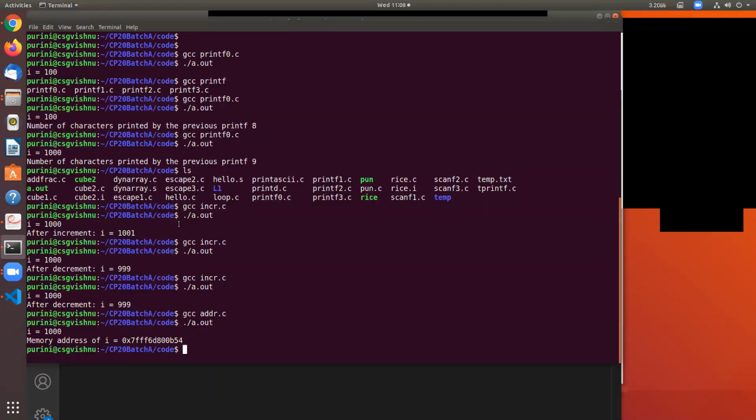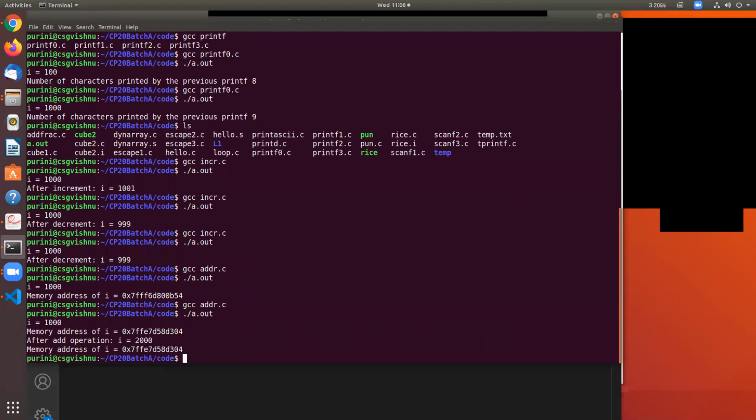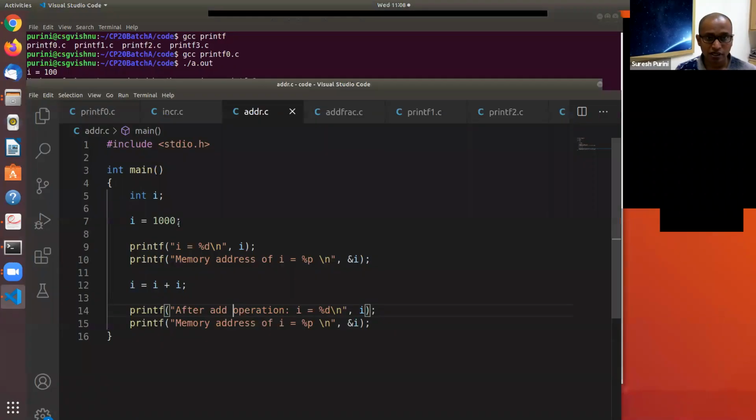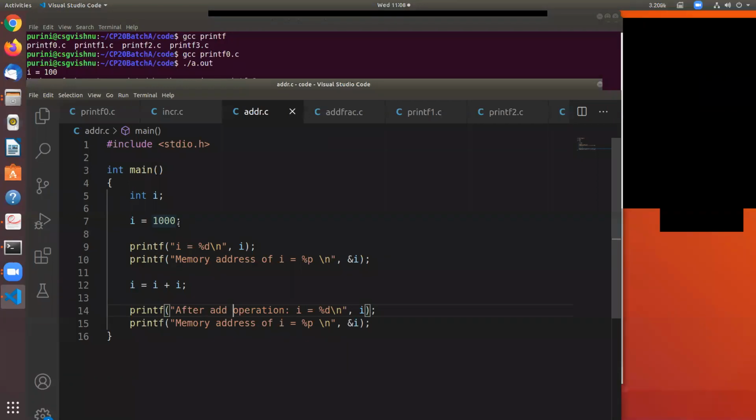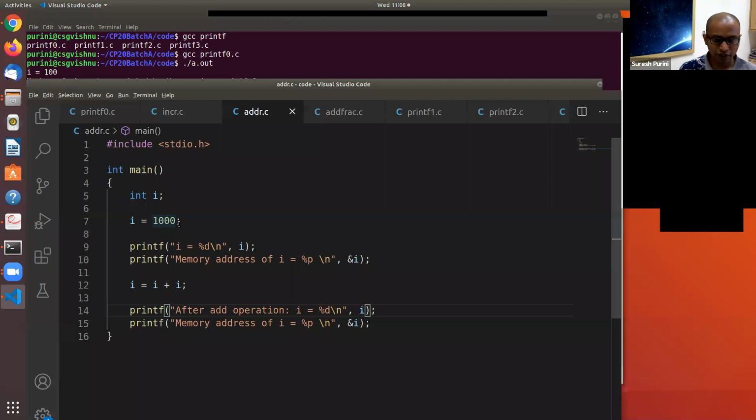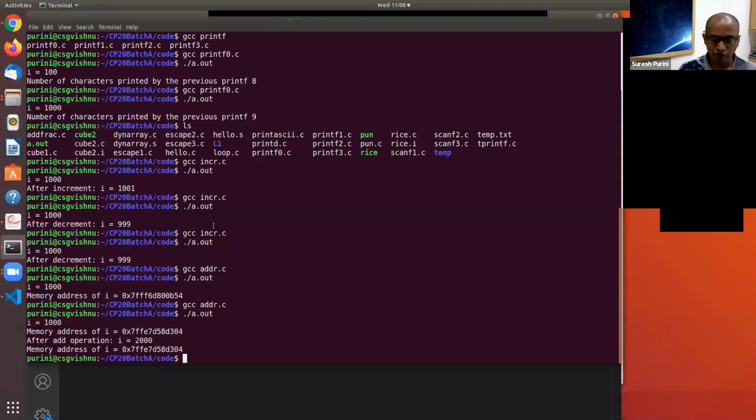Sir, what happens when the printf command reads the %p? When the %p character is read, what happens then? It's very simple. Before I answer your question, are you all with me on this program?